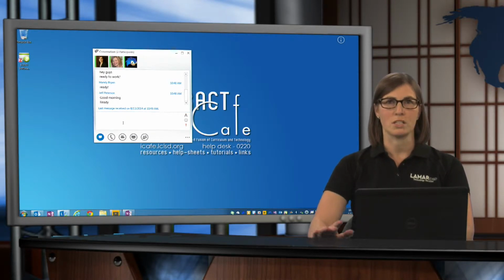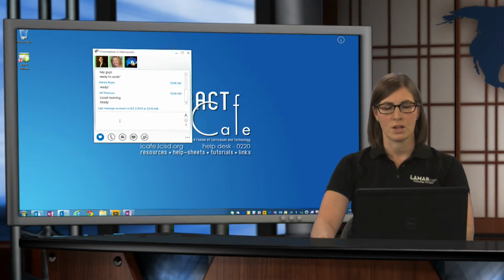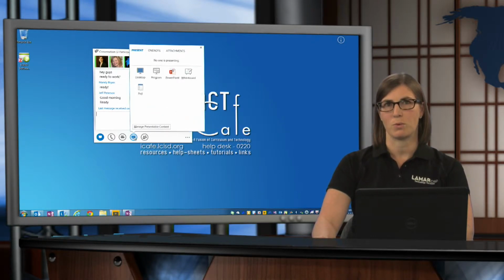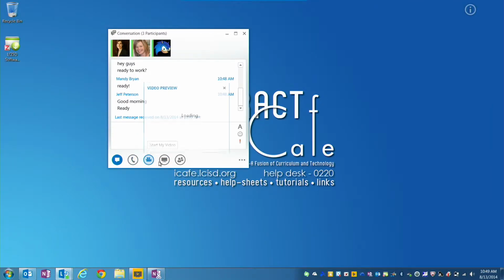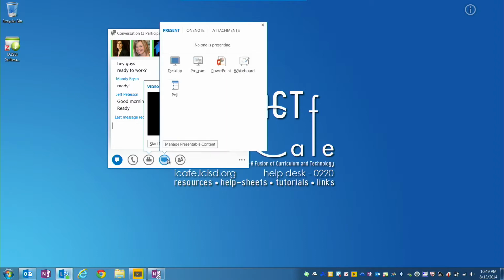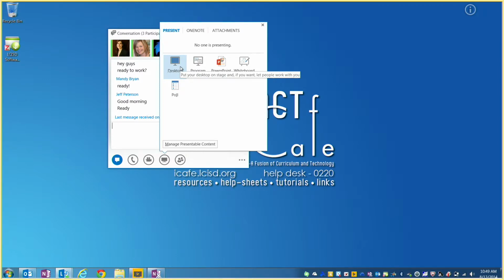So let's say we're instant messaging back and forth, and I have a need to share something with them. So there are some sharing options in Lync available. On the bottom down here, I have a little icon that looks like a monitor. And then I have some options of what I can present. I could present my desktop and so they could see what was on my computer.